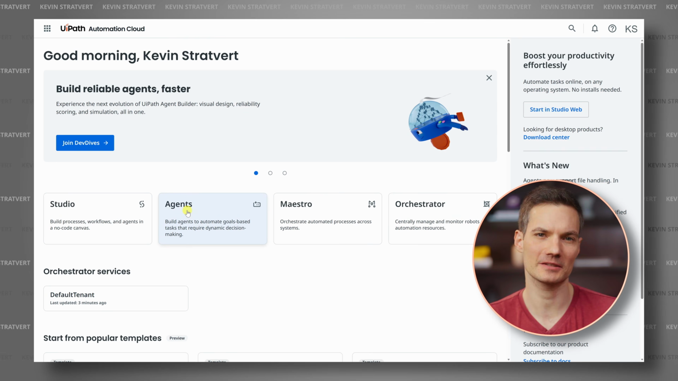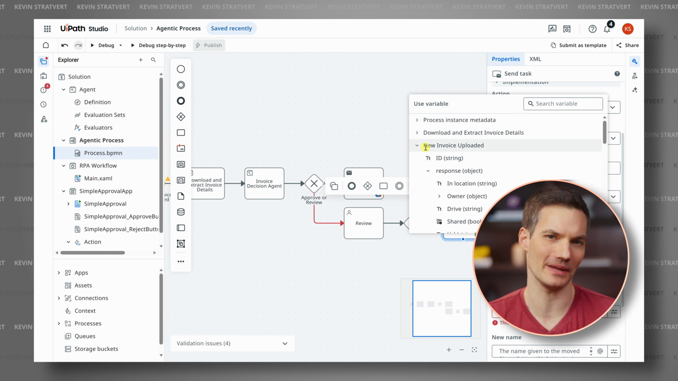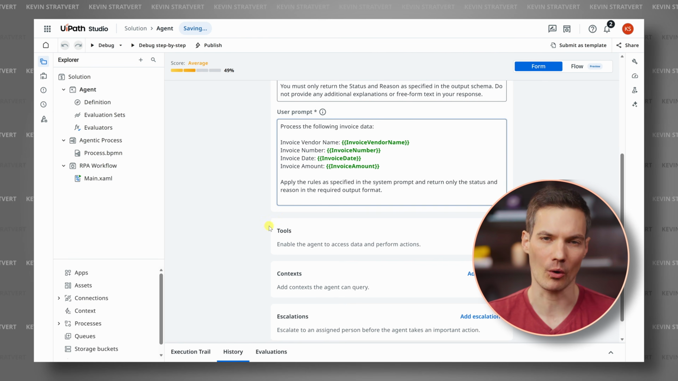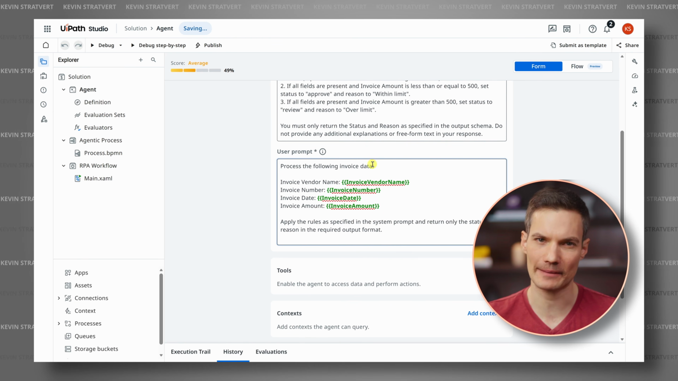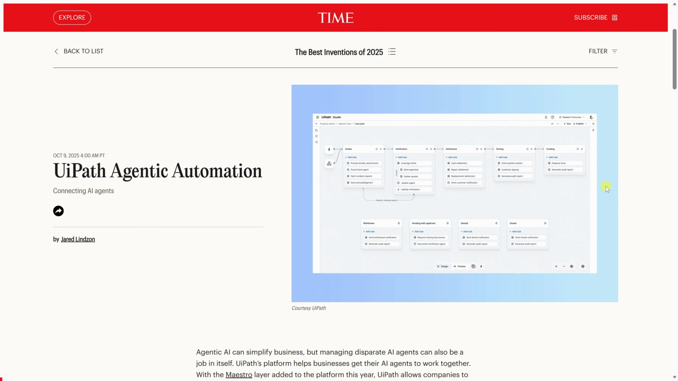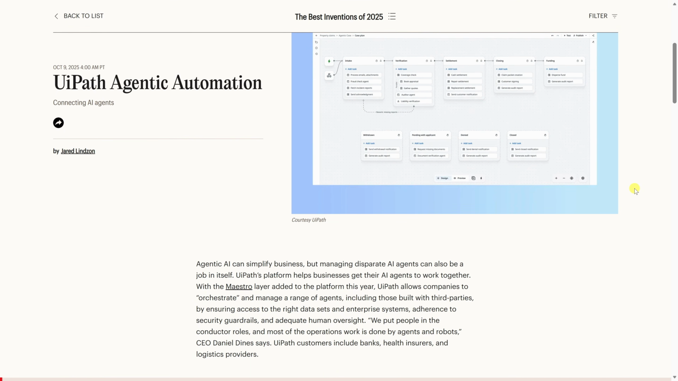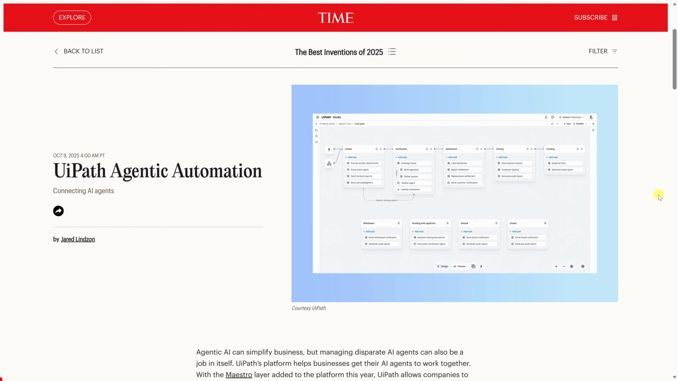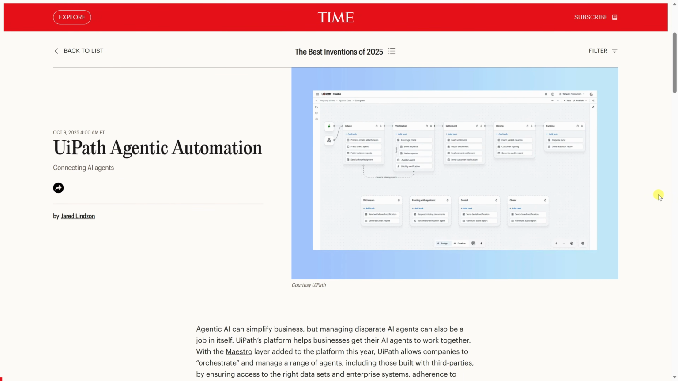UiPath is the enterprise platform for agentic automation, bringing together AI agents, robots, and people so organizations can turn fragmented processes into end-to-end intelligent workflows that think, act, and adapt. In fact, the UiPath platform, together with its Maestro orchestration layer, was just named one of Time's best inventions of 2025 for redefining how automation and AI work together.